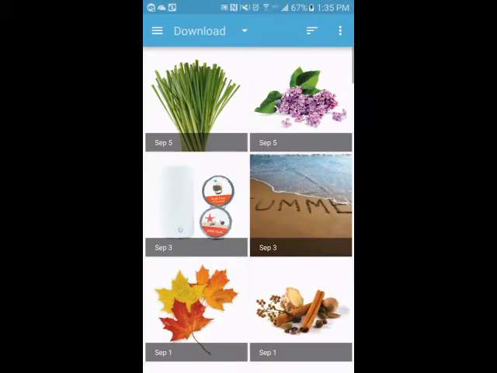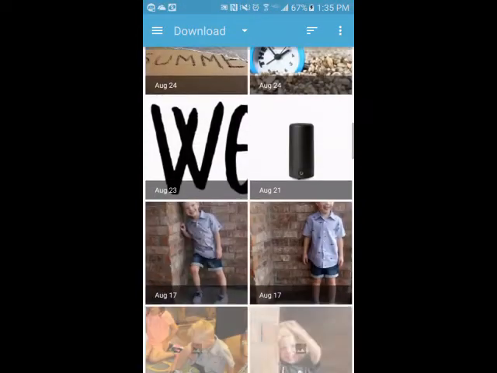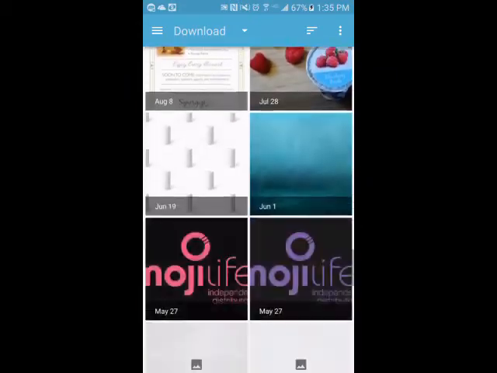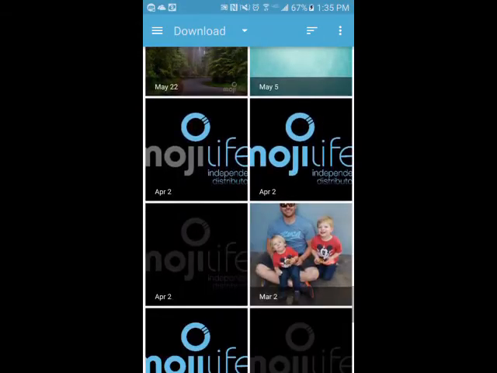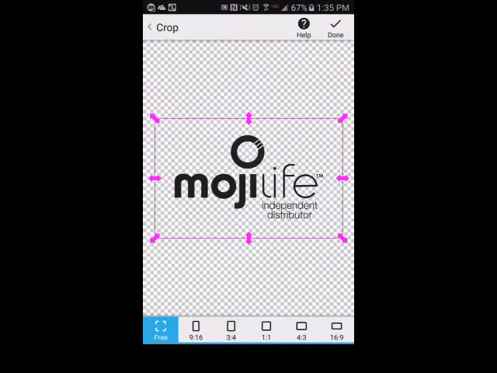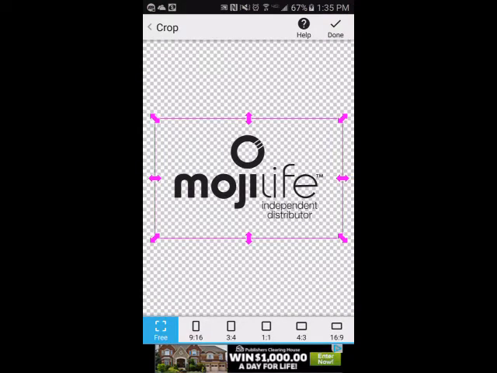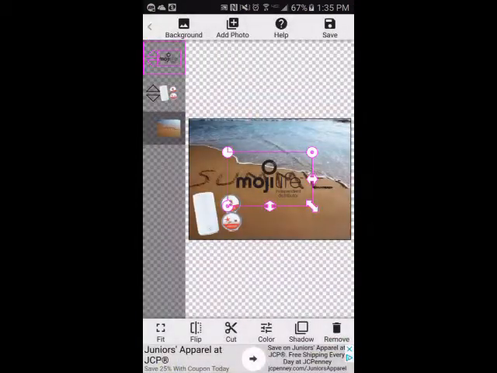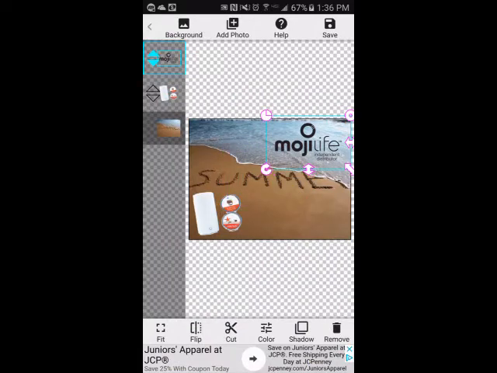So you can also add in, I have all of the Moji Life logos saved from the Dropbox, and the ones you want to save are the PNG files because they have transparent backgrounds. That way you don't have to deal with getting rid of the background, and you can play with the size and move it around. So that is how I add logos to pictures.